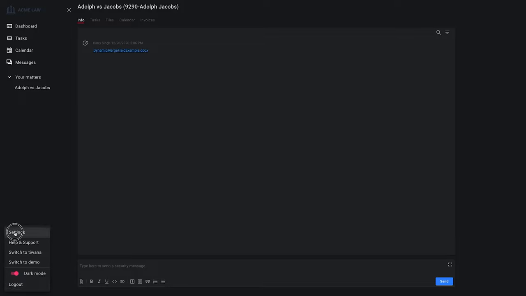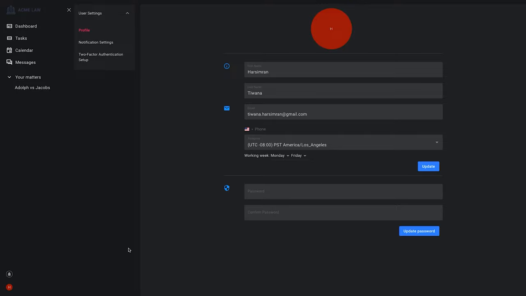Also, you can go to the settings and you can change your username password. You can do a two-factor authentication as well.